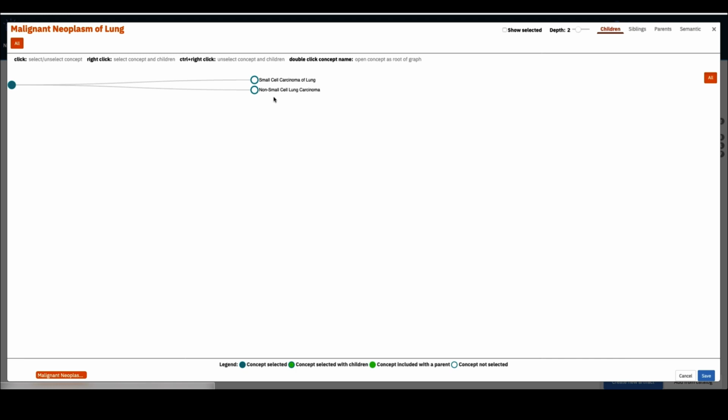However, as I said, what I am looking for is concepts that represent drugs that treat this malignant neoplasm of lung. These are going to be those semantic relationships, as they are not hierarchical, but rather contextual. And so now you can see, once I click on semantic, we are seeing different concepts. In this case, we are seeing tamoxifen and cisplatin.